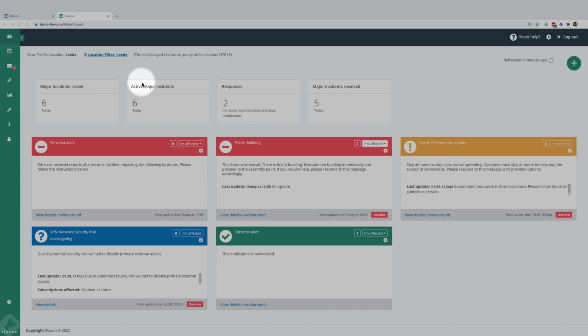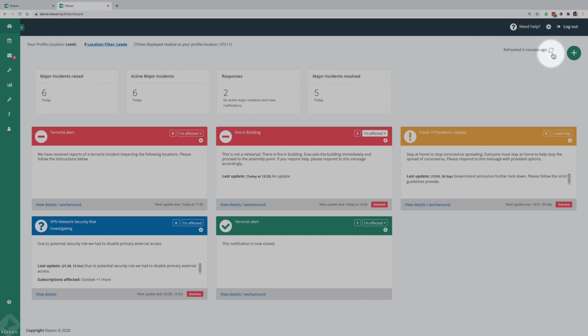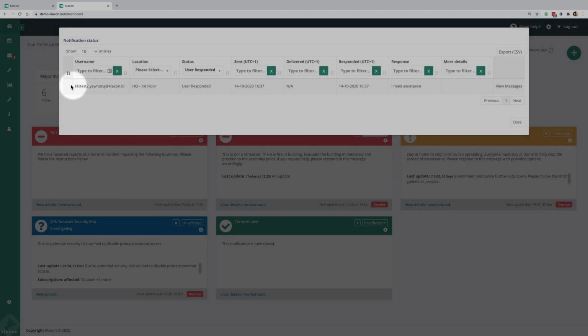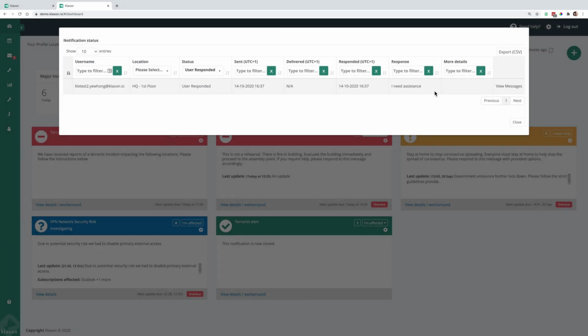Switch back to the admin view, and you'll notice a number on each alert. This details the number of responses. Clicking the number allows you to see a breakdown of the responses, and this report can easily be exported to CSV.